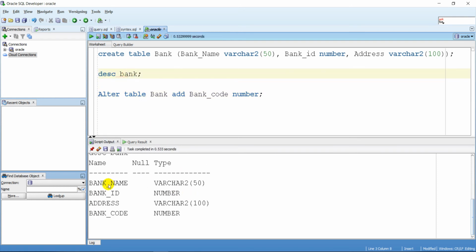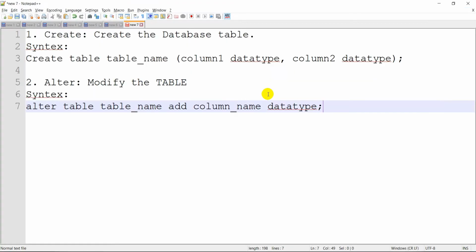Now I am going to see there are the four columns. First is bank name, second is bank, third is address, and last one is bank code. Okay, so this is the alter. Now we can add, delete, drop the table.